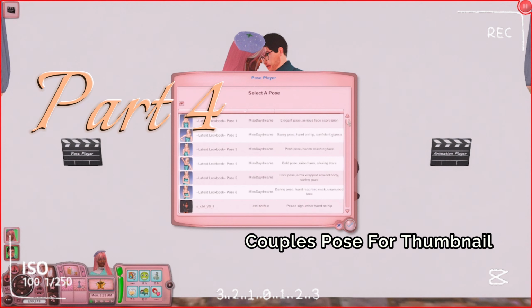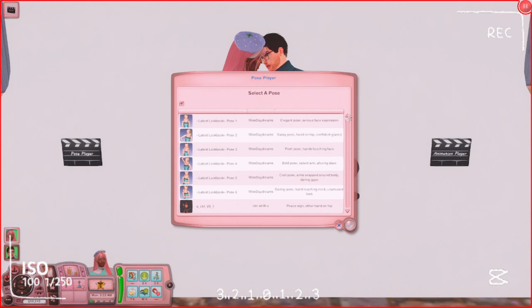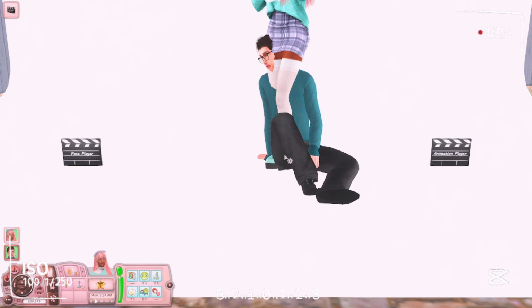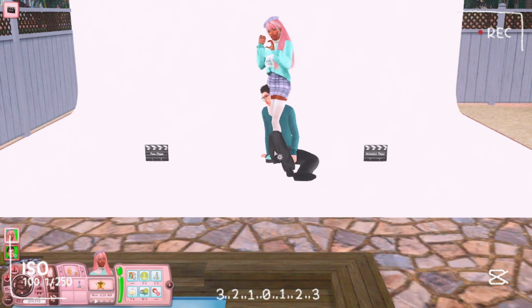We're going to go for another couples pose, so we're going to click this off so that the pose player will pop back up, and we're going to go back down in the list to where my Doki Doki poses are. That's what it's called, the ILTDS pose. So this is her. She's going to stop with the save. Okay, and then let's go to him.